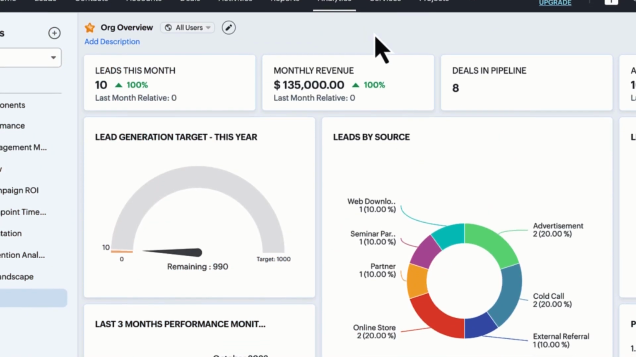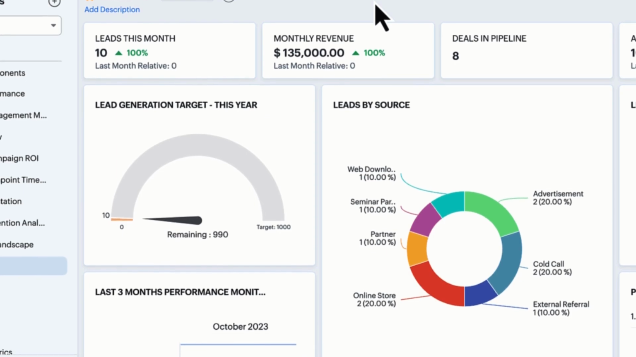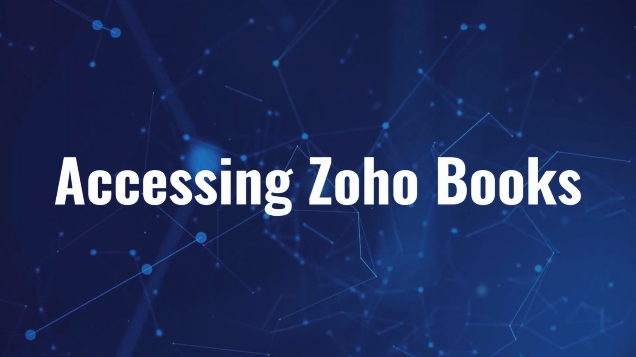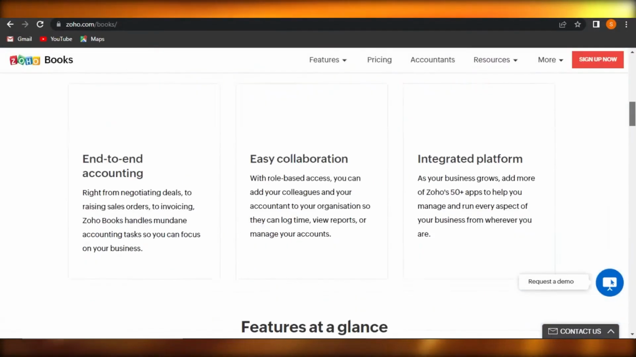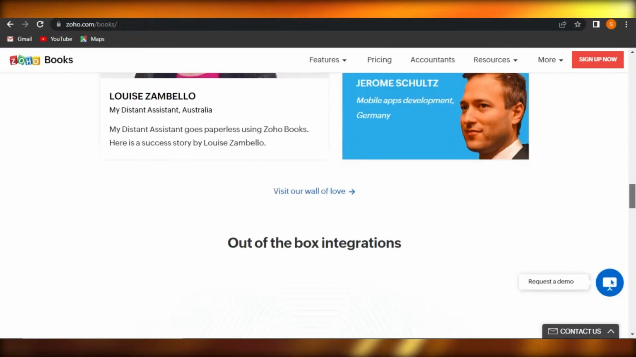Here, we'll dive deep into how Zoho Books works, one module at a time. Accessing Zoho Books. Getting started with Zoho Books is simple. All you need to do is sign up for their free 14-day trial.